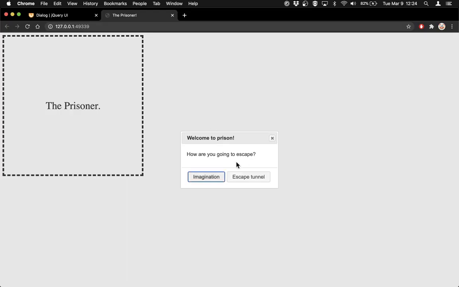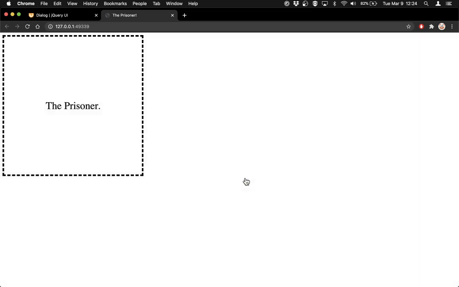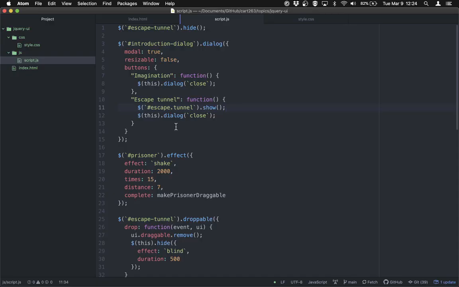So we get, how are you going to escape? Escape tunnel, I click, and nothing happens. Why did it not show up? What has he done? You probably saw it while I was typing it, because you're actually paying attention. I wrote a dot in escape tunnel instead of a hyphen. That's what happens when you're me.